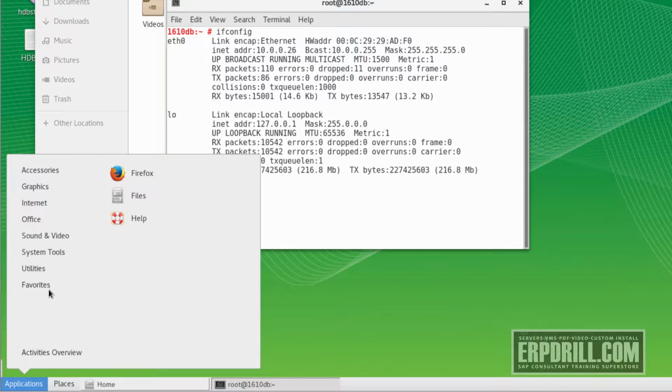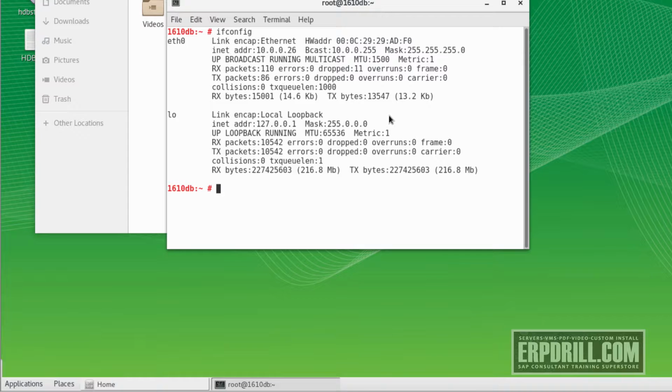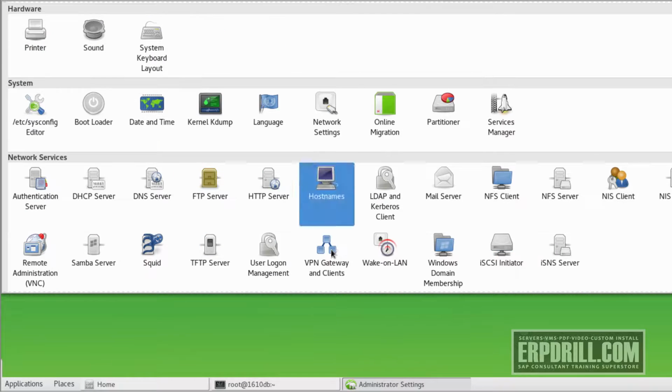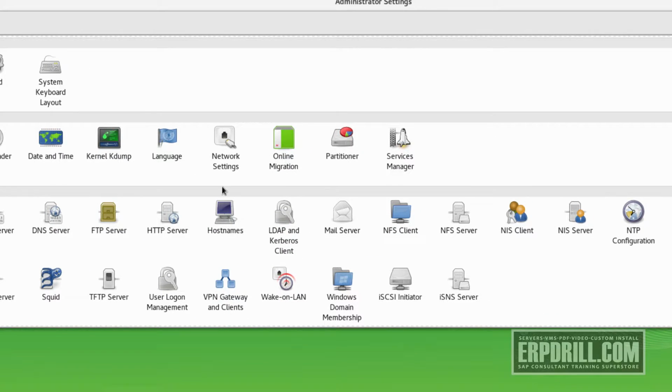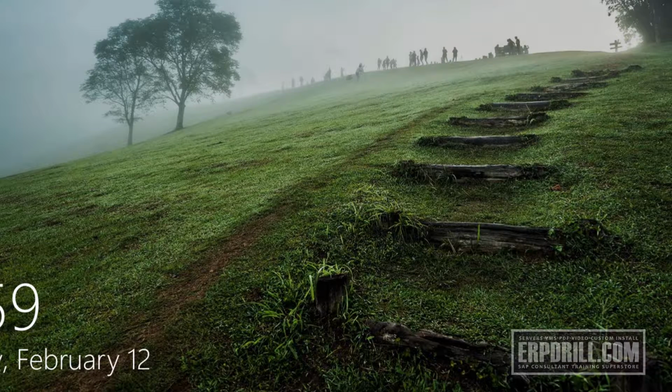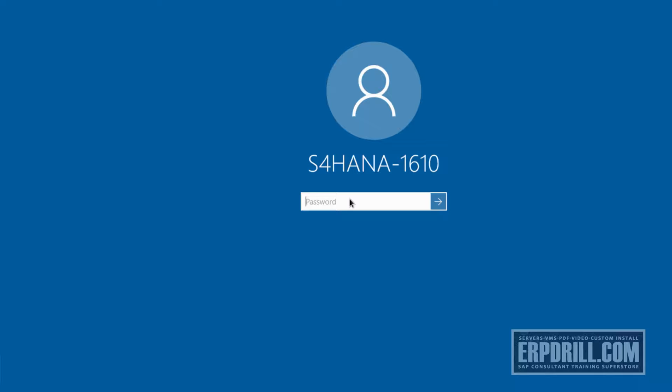Very quickly, go into the system tools, go into YaST. Within YaST, you'll see host names. Click on host names, and just make sure that both the VMs are running on the same network. So that's the only thing. And let's log into the Windows 10 front end as well.